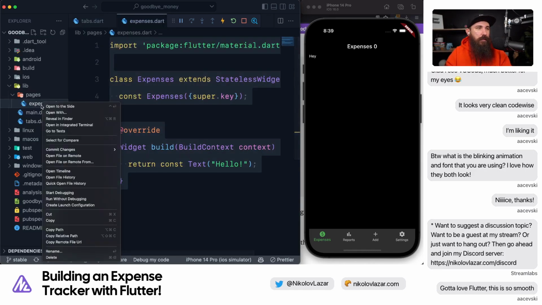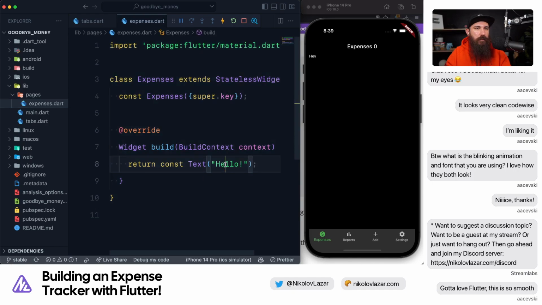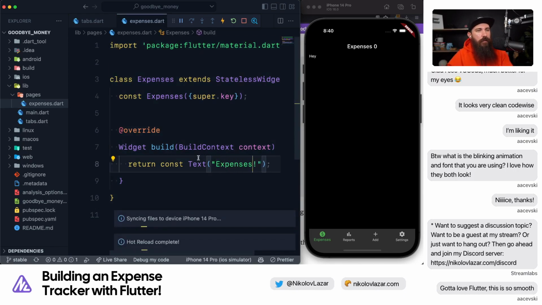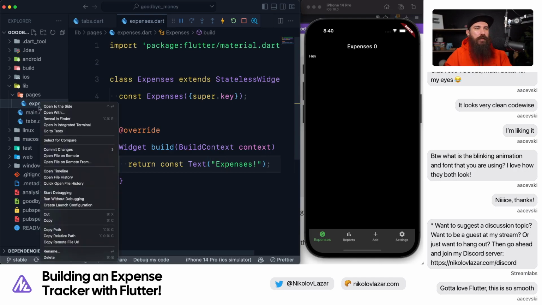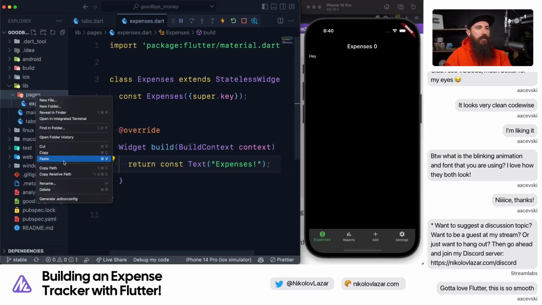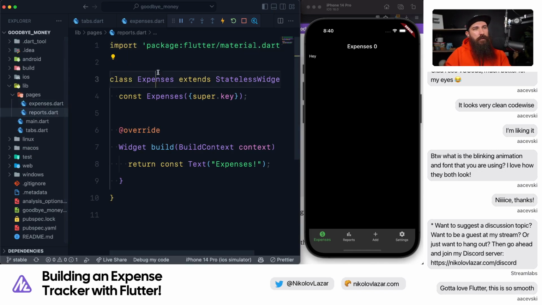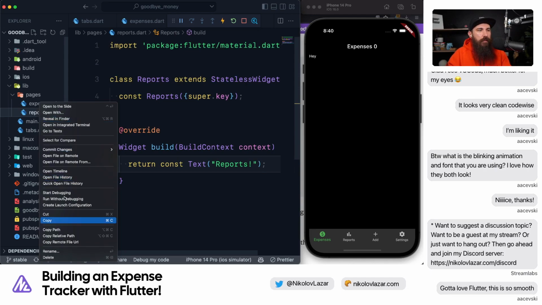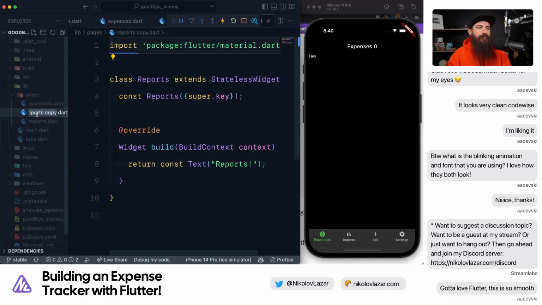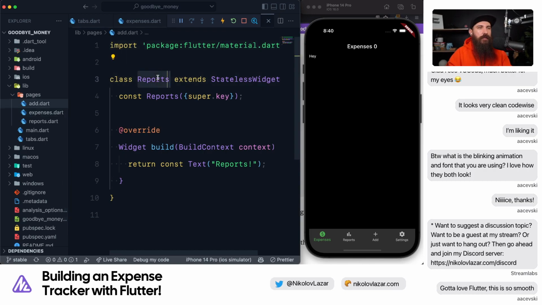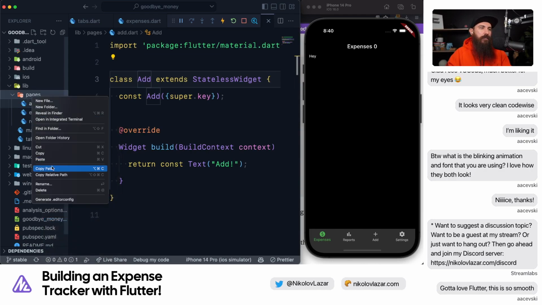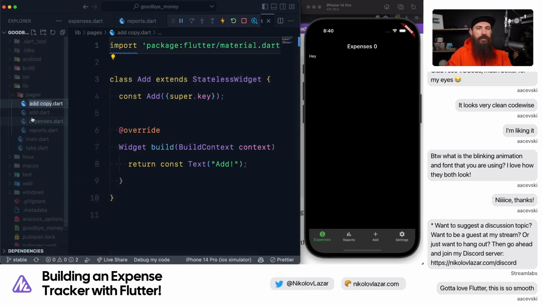Now this is the expenses. I'm just gonna copy paste. It's actually, you know what? Yeah, let's just put it like this. I'm gonna copy paste this and name this reports. And basically do the same for all the other pages. Add. Beautiful. And this is settings.